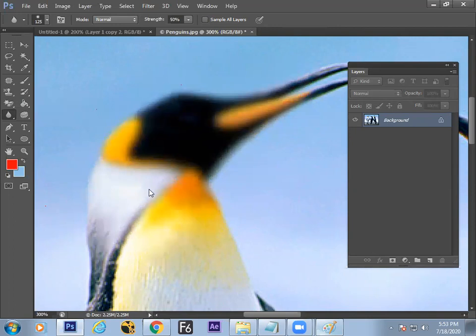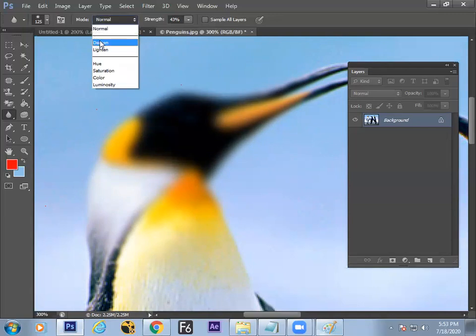It looks blurry. Just go on painting. How much it is to be blurred, where it is to be blurred, that is all decided by the option bar. The strength will decide how big the blur is. If it is less, then there will be less blur.